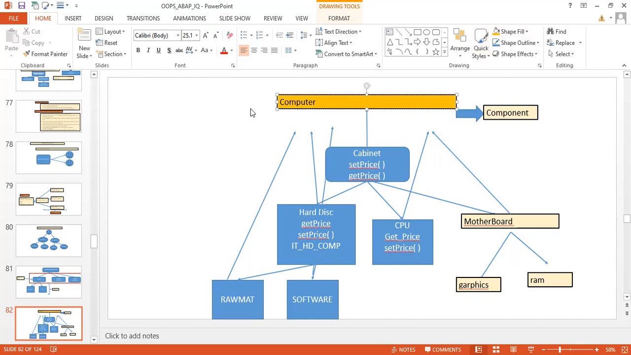So if you have the price of all the leaf nodes, then it's very easy to find the price of a complete computer, right? So here, if you know the price of this raw material, software, this CPU, this motherboard, these all are the leaf nodes, the last nodes, sorry, here, RAM and graphics, right? So if you know the price of these leaf nodes, it will be easy for you to find the price of the motherboard, right?